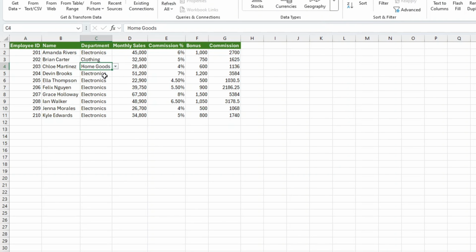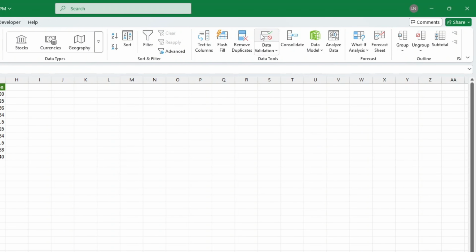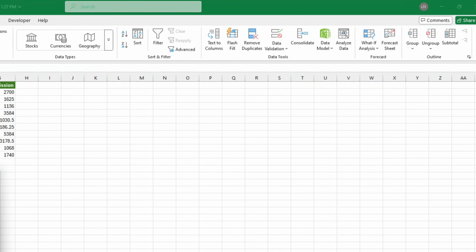Step 4. Adjust the order of options. The order of the items in your list comes from how you typed them. To change it, click the cell, go back to Data Validation, and reorder the items in the source box. Click OK, and the drop-down updates.